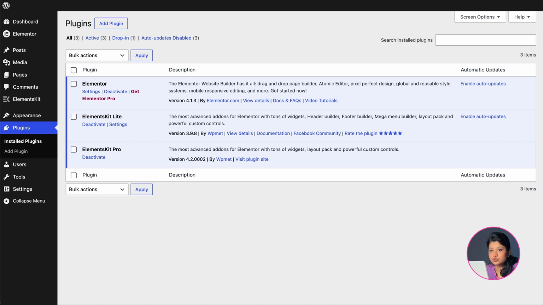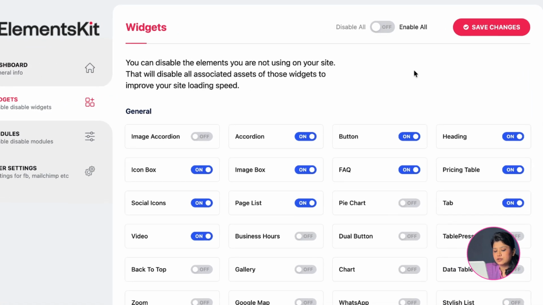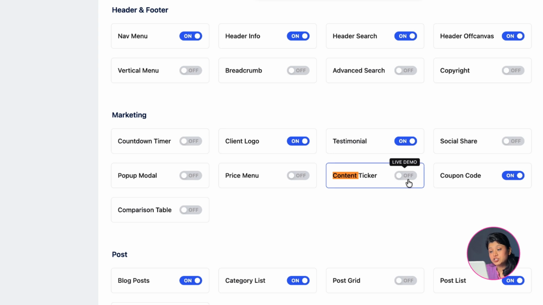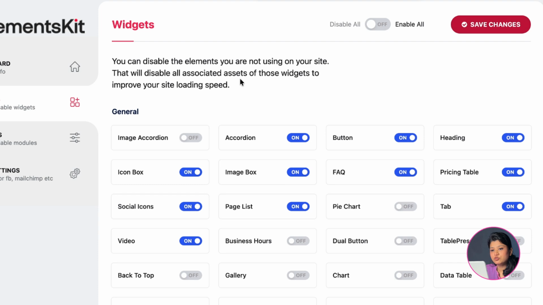First, you have to go to the ElementsKit dashboard. Then you have to go to the widget section, then look for the content ticker and make sure to toggle it on. Then click the Save Changes option so that you can use this one.